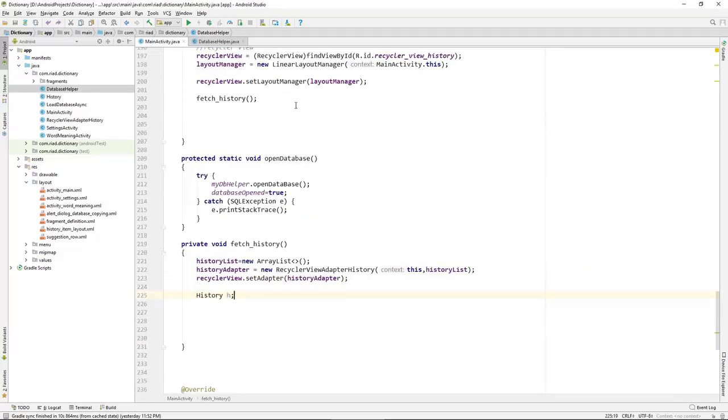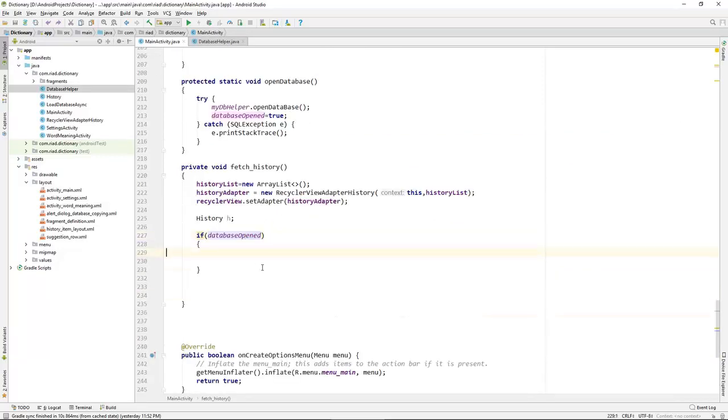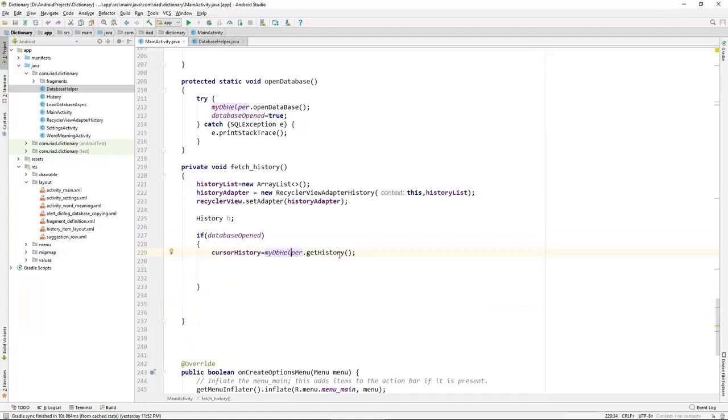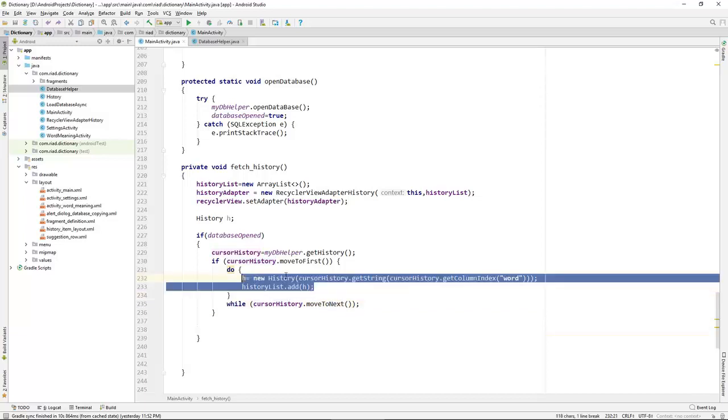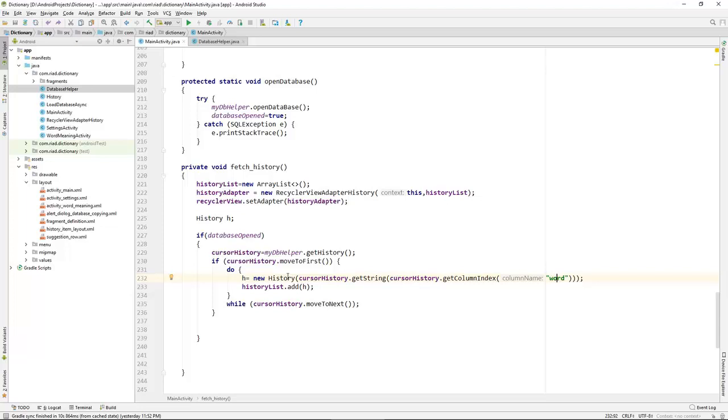Now on to our main activity. If database opened is true, then we call mydbhelper.getHistory and assign it to this cursorHistory. And now if cursorHistory.moveToFirst, this moveToFirst will move the cursor to the first result. Inside this if, we add a do while loop that will pass through each data in cursorHistory with cursorHistory.moveToNext. And now we get the word from our history table and assign it to this history h variable. Then we add this h to our historyList.